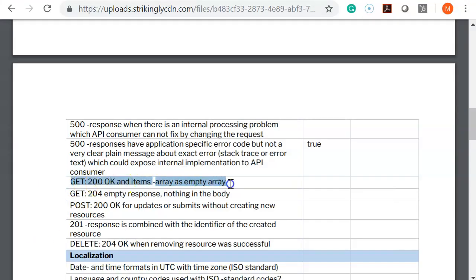Get requests: 200 OK and items array as empty array. This is one of the success status code items. There are more listed here. The API in question offers only 200 OK for anything that is not clearly a mistake. Get 204 empty response, nothing in the body. So no 204 for empty responses available in this API.